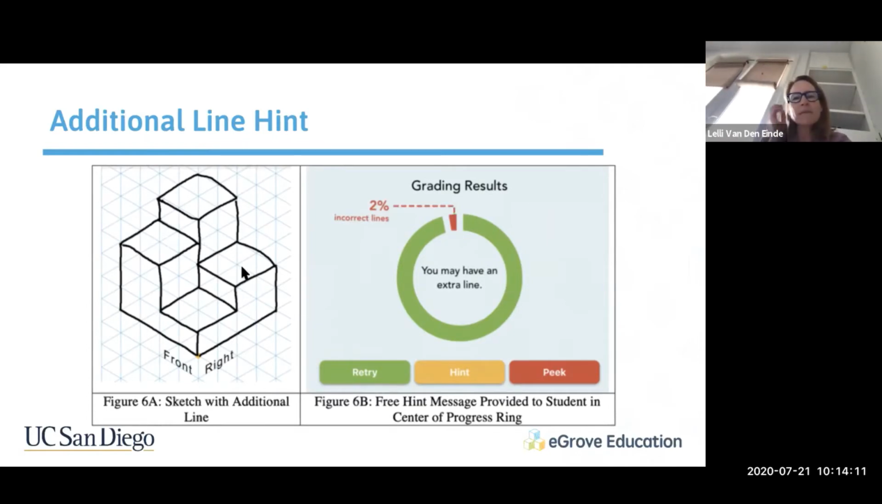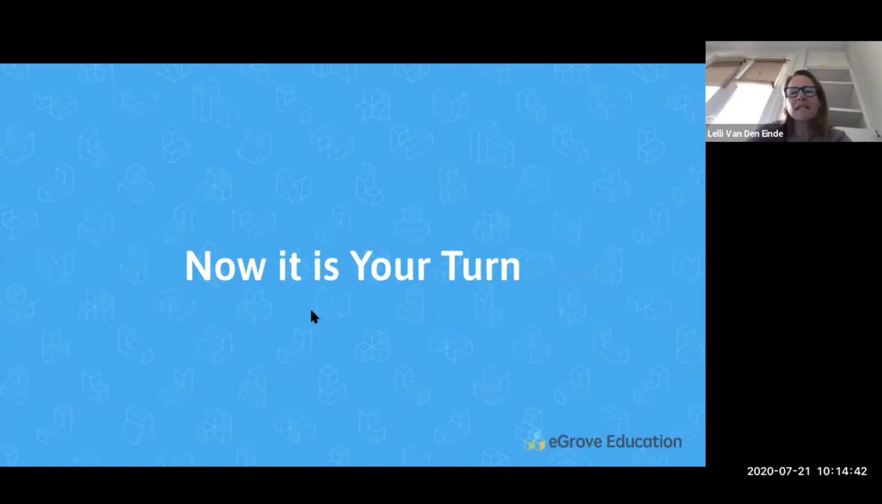So these types of additional hints are in the works, and we hope to have them in our next release, which will be in the next few weeks. But this is the type of feedback. For example, another one that we're interested in doing is if they're doing orthographic projections and they have a small mistake maybe in the top view, that we could basically give them a hint and say, you might want to look at your top view, so that they don't get frustrated trying to find where their error is. So that's just the basic introduction to the app.